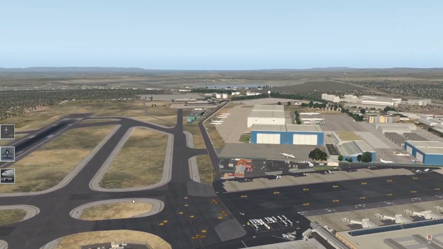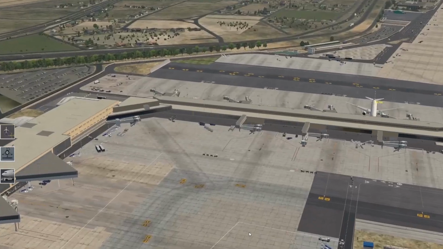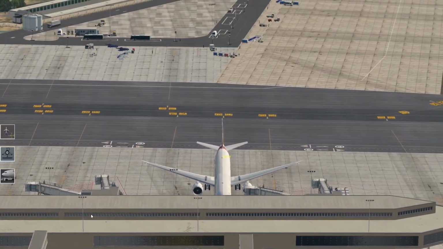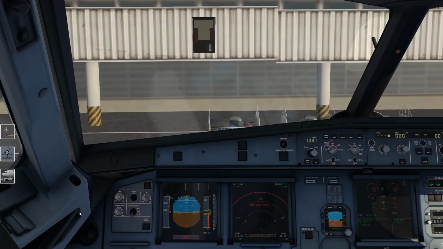There we have runway 03 left. This is the whole terminal and the whole airport. Oh, we have one departing aircraft. Emirates, I think it's to Dubai. Let's check.